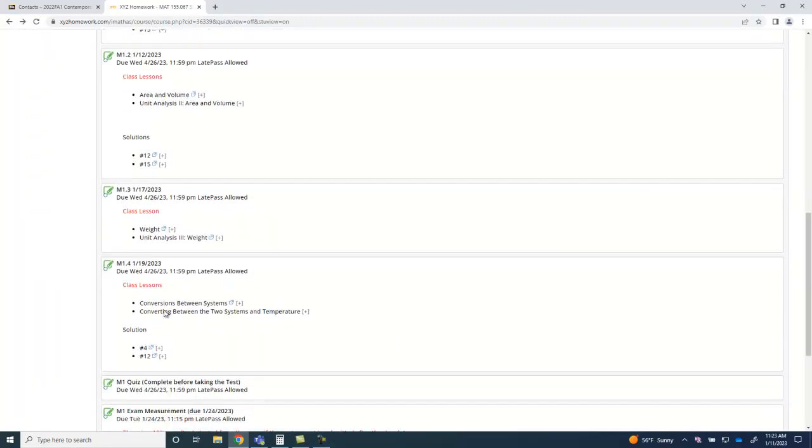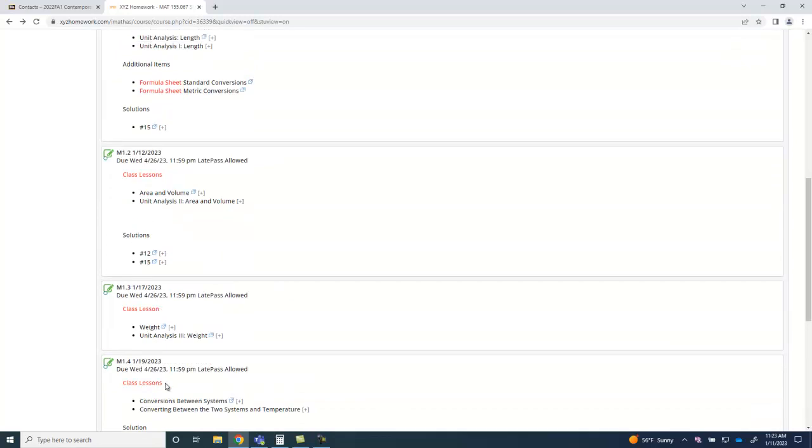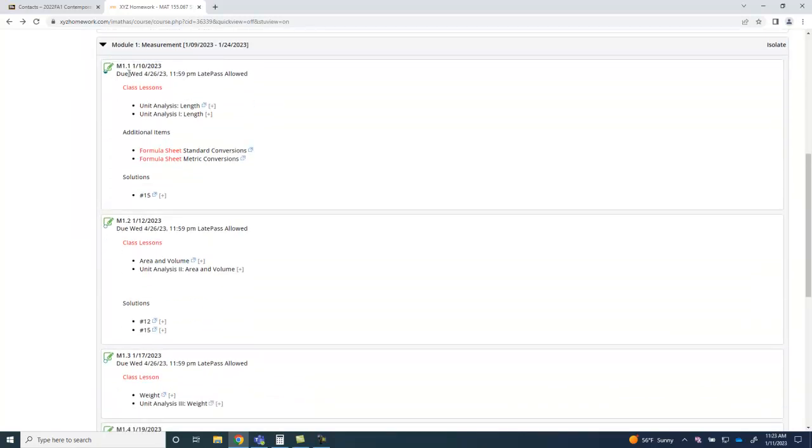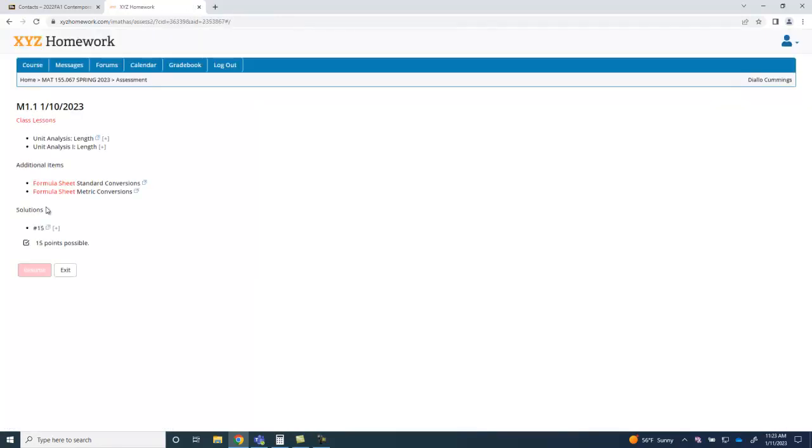There are a total of 4 sections. There's a quiz, and then there's a test that's due by January the 24th. Taking a look at this first block, we have module 1.1. If I click on this first link, here is where I can access the homework problems. Notice there are a total of 15 possible points, so that means there are 15 questions.